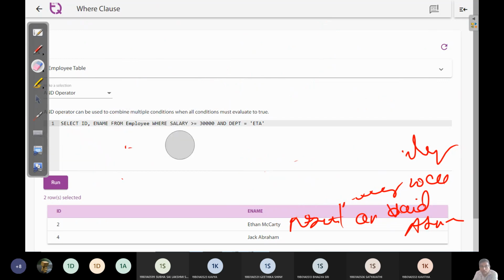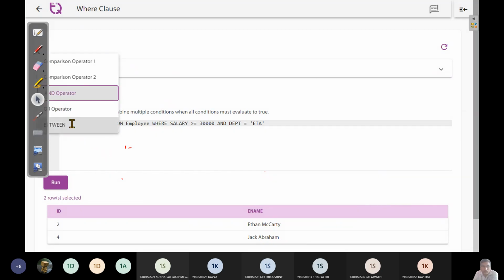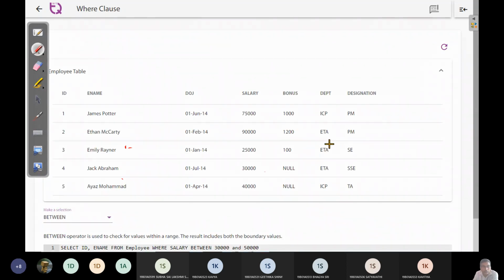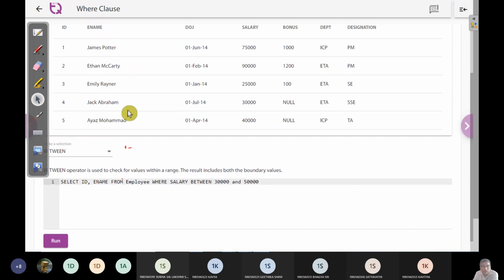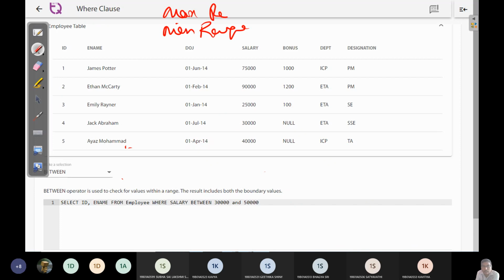After AND, similarly we do have other operations here, that is logical OR and BETWEEN. When we take up the BETWEEN operator, it will fix up the minimum range and the maximum range. It will work with both the minimum range and the maximum range. So, 30,000 and 50,000.